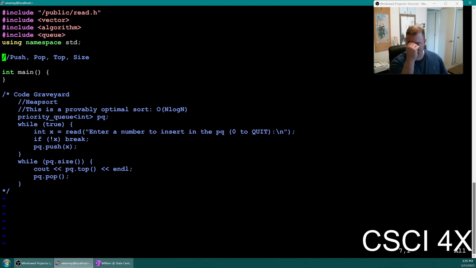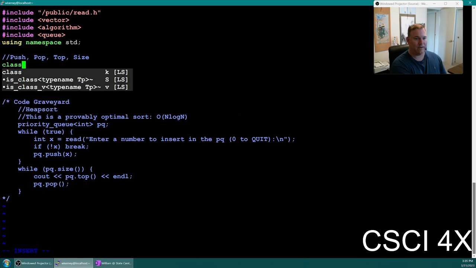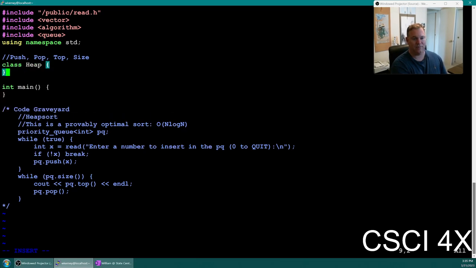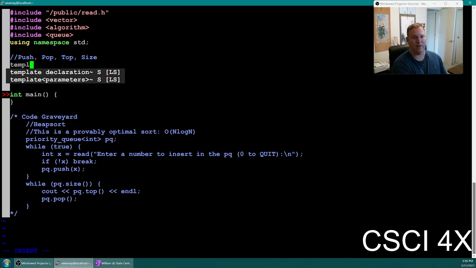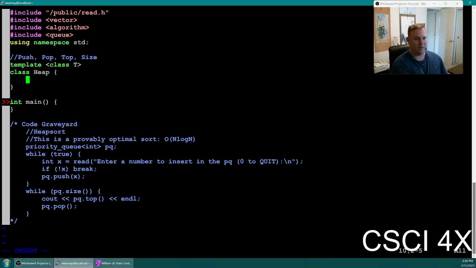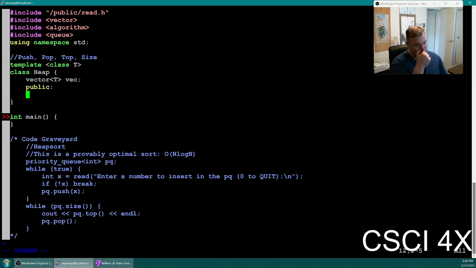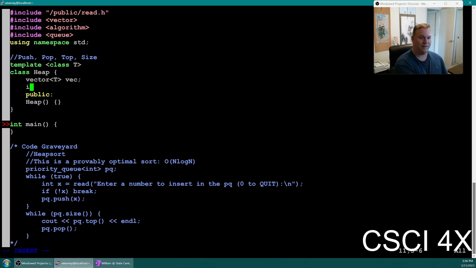But we're going to write a heap class, okay? So, we're going to do class heap, and we'll template it. Why not? Template class heap. And we are going to have a vector of type T named vec. And in the public section, we're going to have a heap constructor that does absolutely nothing.